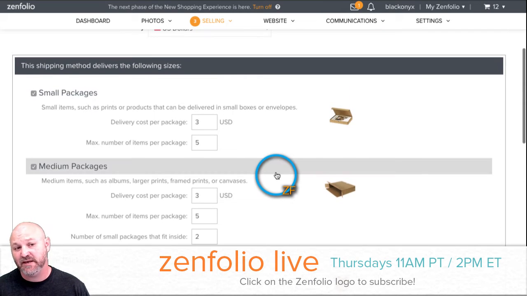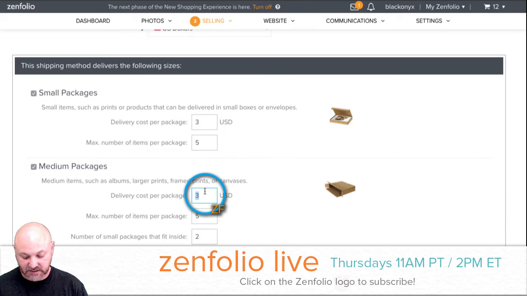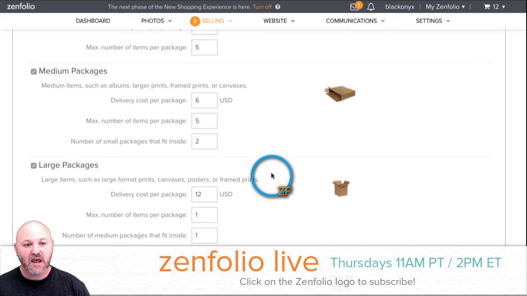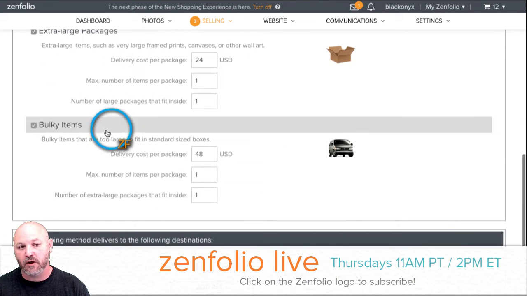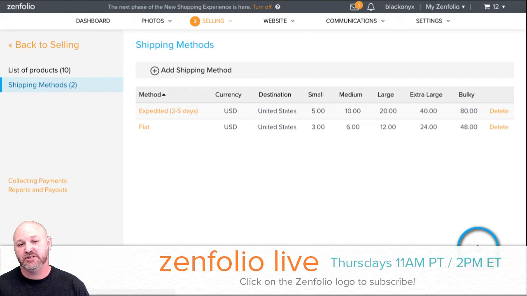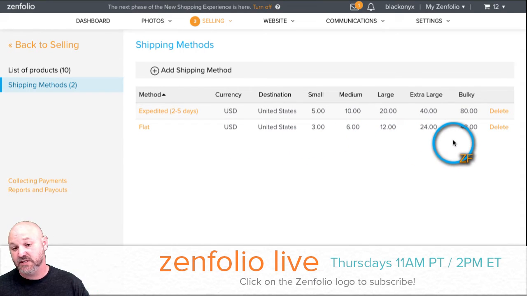Now, if you want it to be variable depending on the size of the product, then you would just go in and say, okay, $3 for a small package, $6 for a large, and then $12 here. And then the key is going to be to make sure that you set up the pricing for all the package sizes. Go down to the bottom here and click save, and then make sure that that is your only shipping method. So you would want to delete the other one if you had another one, and then that would become your flat rate fee for shipping your self-fulfilled products.